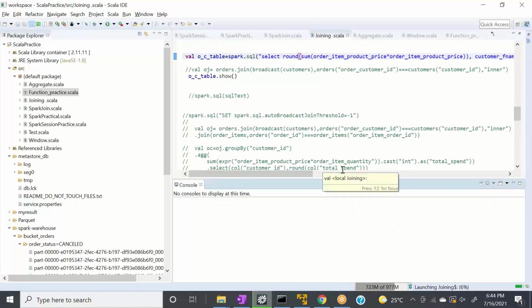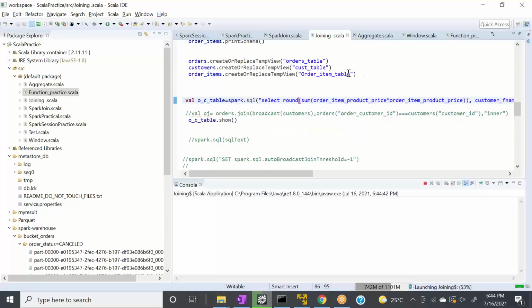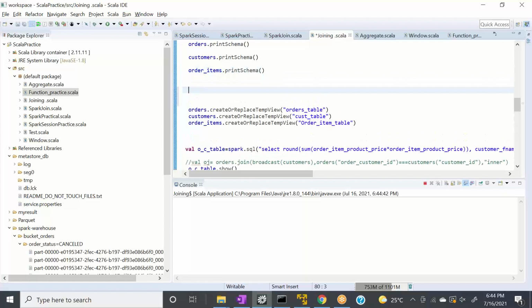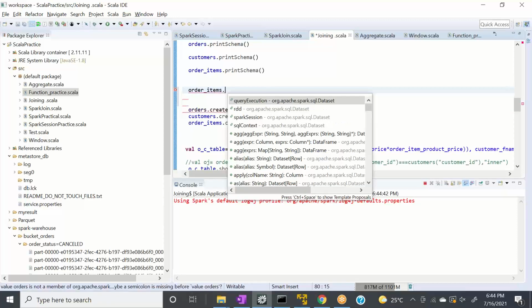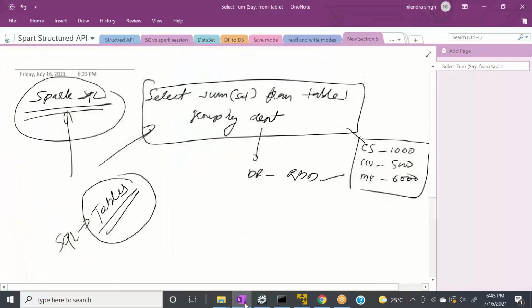Let's do one more thing since it is here. We know we have order items, right? So let's do one thing. Order items, order underscore items. We need to see how many partitions there are on order items. So what is it? RDD dot order underscore items dot RDD dot, that's not coming anyways. I have written it somewhere.